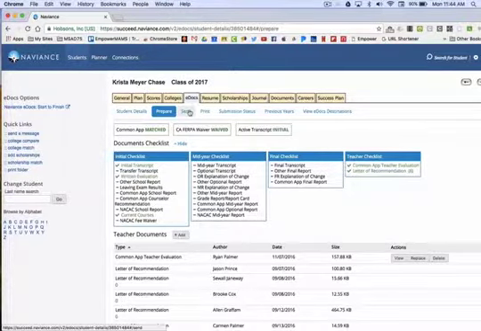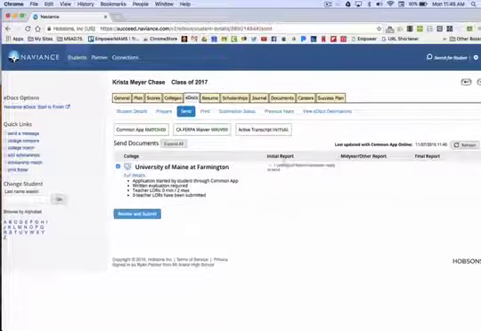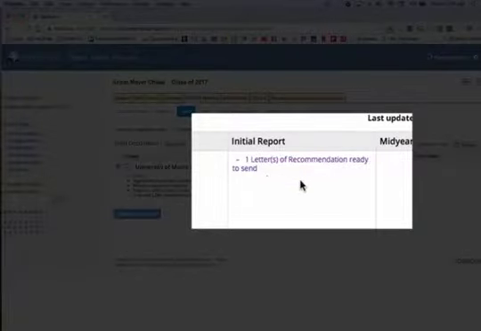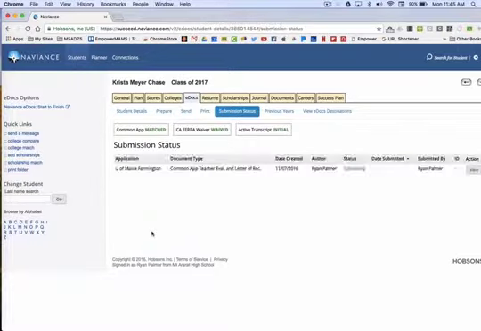All right, so now I want to send my letter of recommendation. So what you need to do is click on the box to the left of each college the student is applying to. And I notice here where it says initial report, now it's saying that I have one letter of recommendation ready to send. Yes. And the final step will be to click submit.